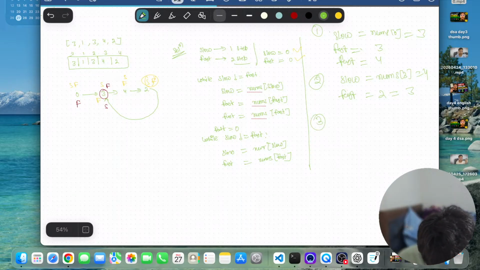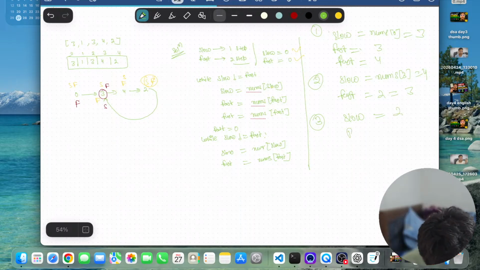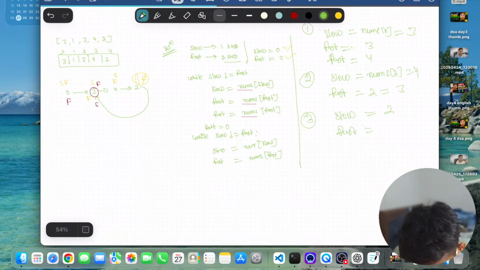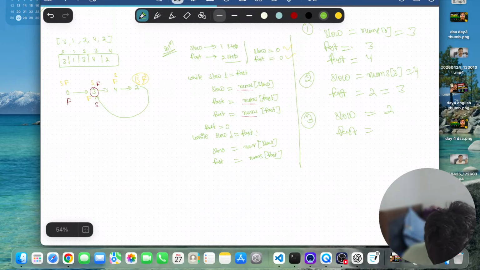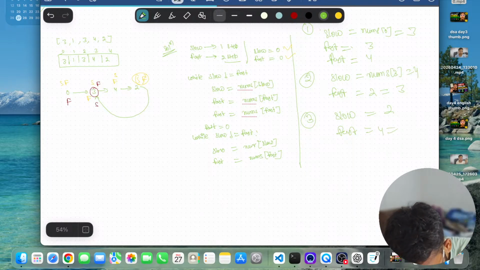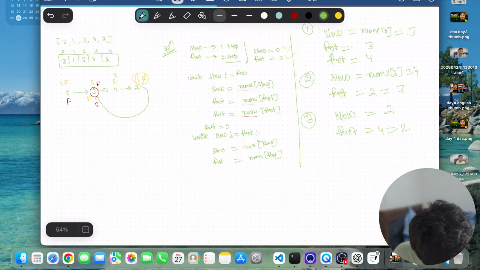In the third iteration, slow will be nums of 4, that is nothing but 2. And fast will be fast of 3. Fast of 3 is 4. So 4. And now again I am going to perform fast of 4. Nums of 4 is 2. So if you see, both are pointing to the same.